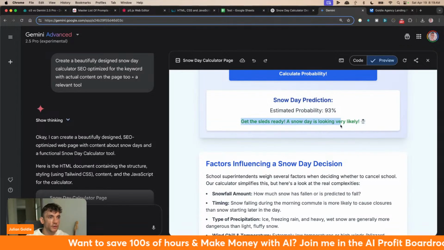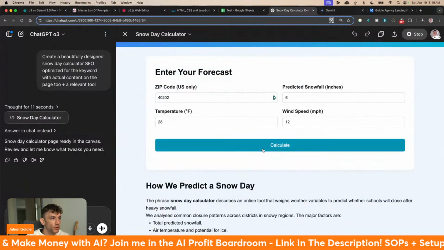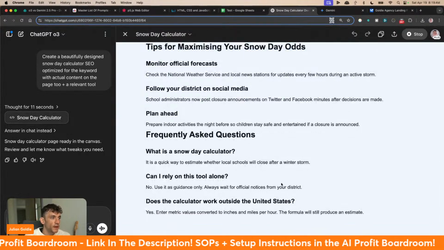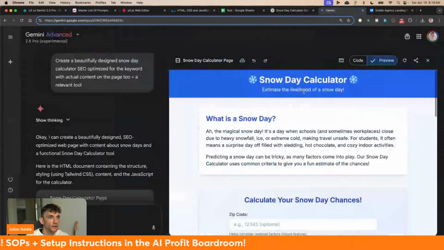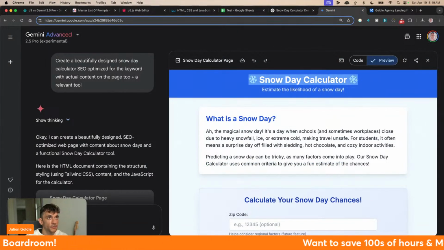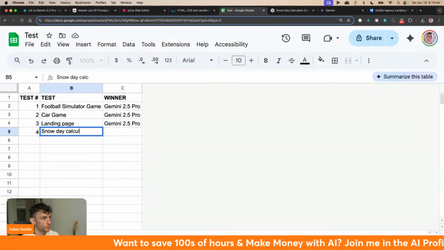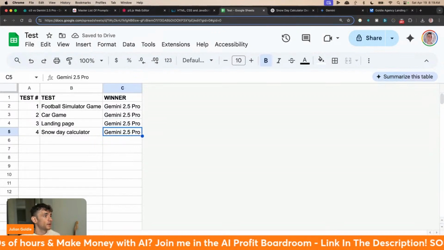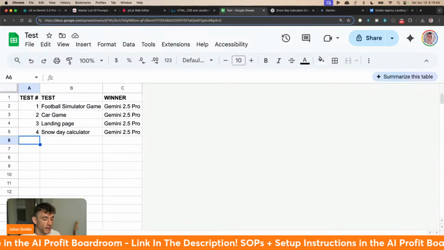Get the sleds ready. A snow day is looking very likely. If you compare that to this one, number one doesn't work. But number two, the content is really just AI. It feels like AI. There's no life in it, right? And then if you look at the way the heading is designed, little touches like the icons here make the Gemini Pro calculator a lot better. So on the snow day calculator, Gemini 2.5 Pro is just absolutely destroying ChatGPT. It's absolutely redonkulous.